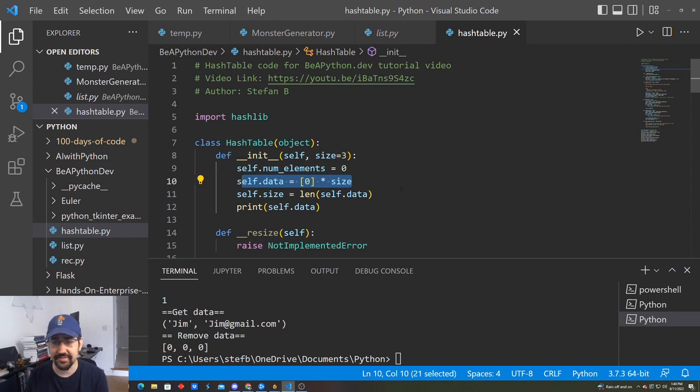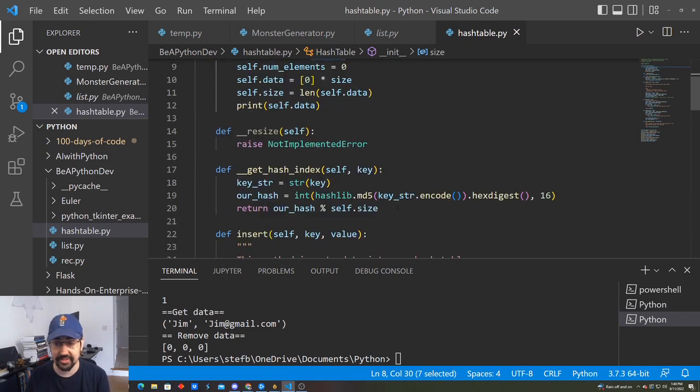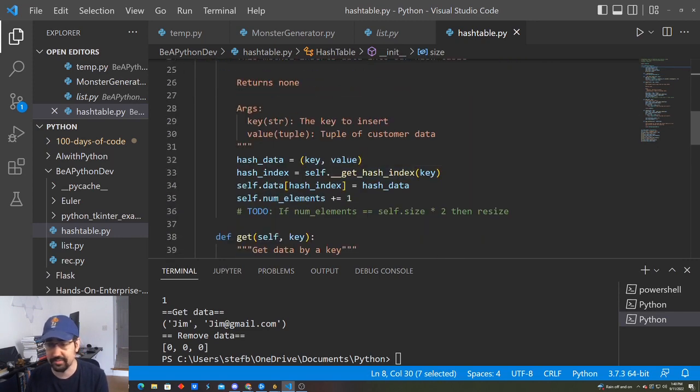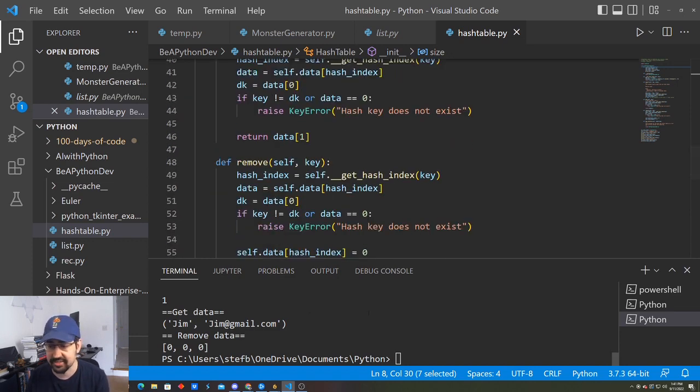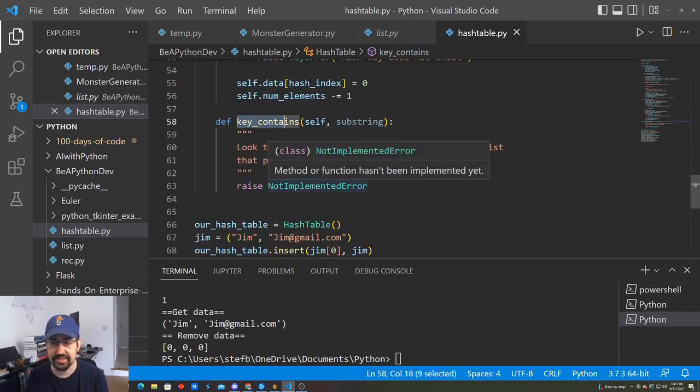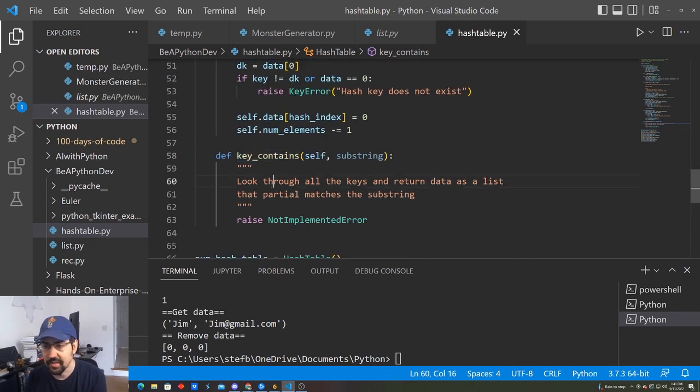Again, we're not worried about efficiency with this example, just kind of understanding the concepts. And for that reason, we're going to use size 3, and we're going to insert maybe like 5 entries into this just to guarantee that we can see the collisions. Then we have a key contains, which is not implemented, which is pretty valuable to be able to check if Jim is in our database, then change his data or something else.